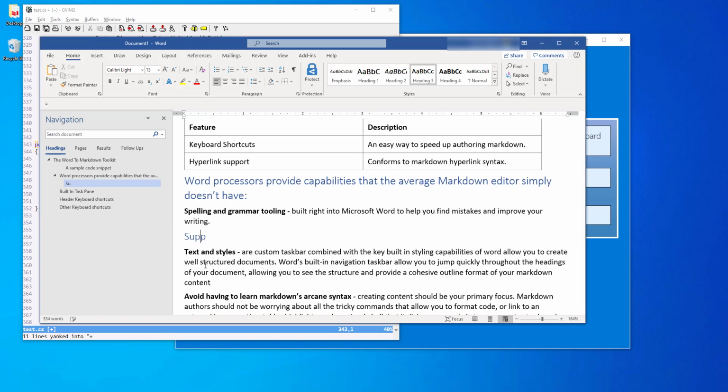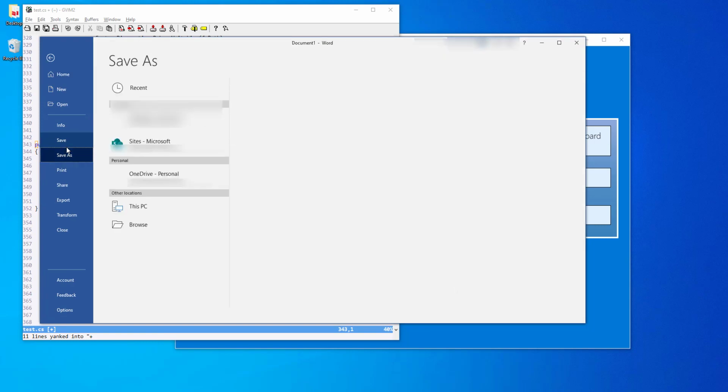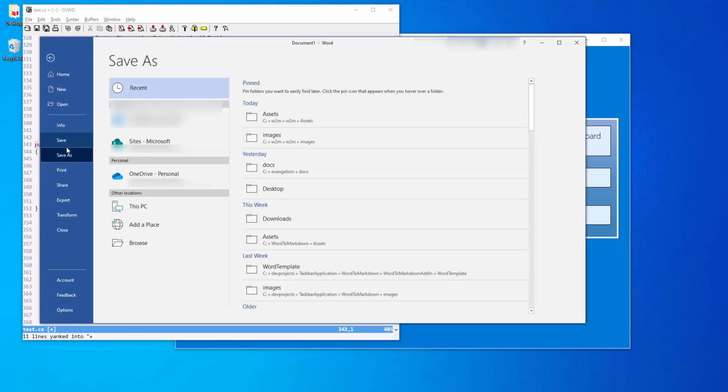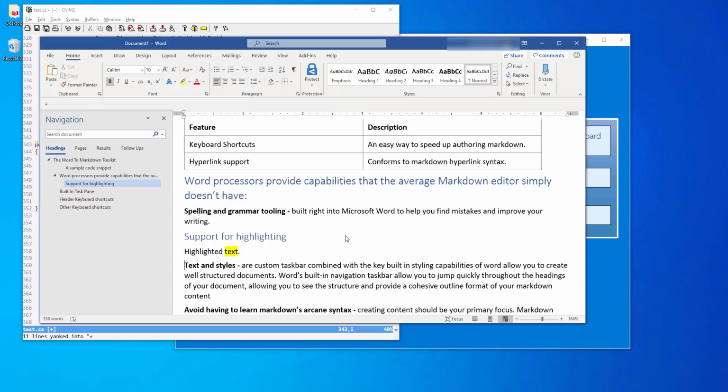So here I'm going to show you the highlighting feature. So we'll take a word and highlight it yellow, and when you export this document and convert it into Markdown, it will show the highlighting. And now I'm going to save this Word document so that I can use the Word to Markdown application to convert it into Markdown and HTML.